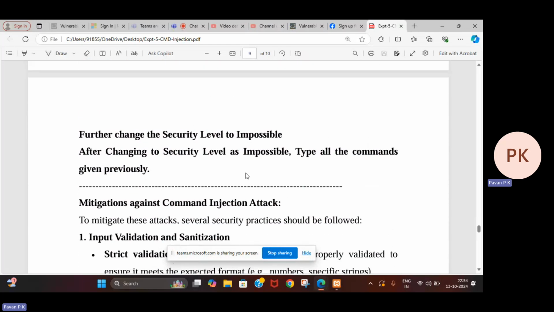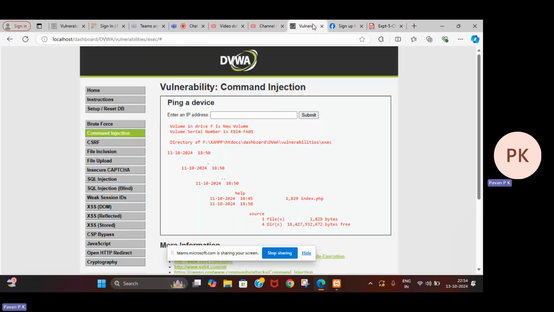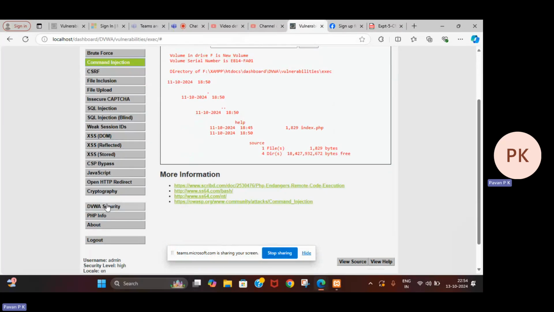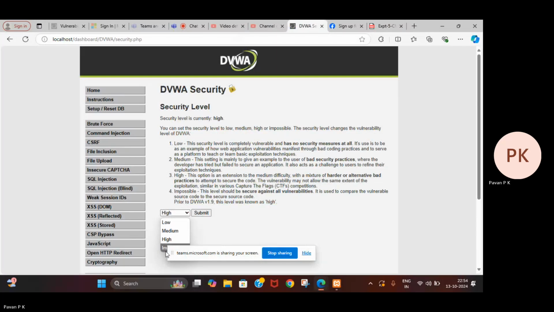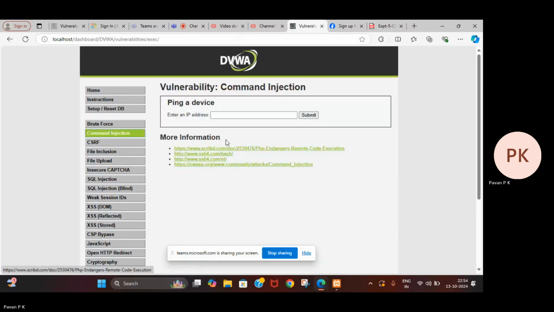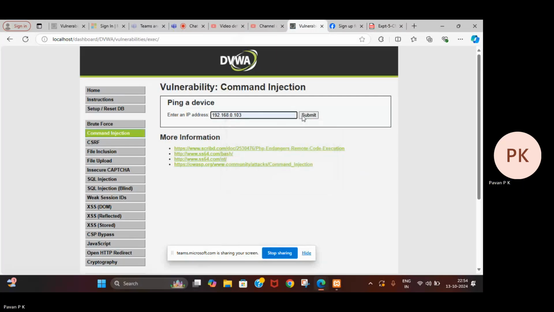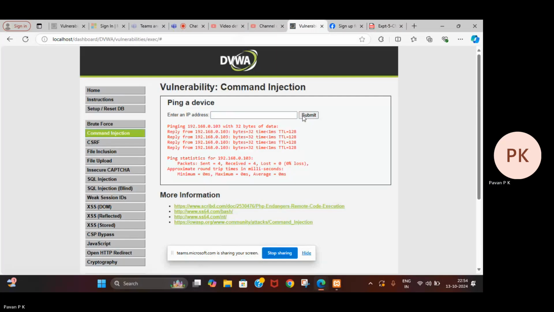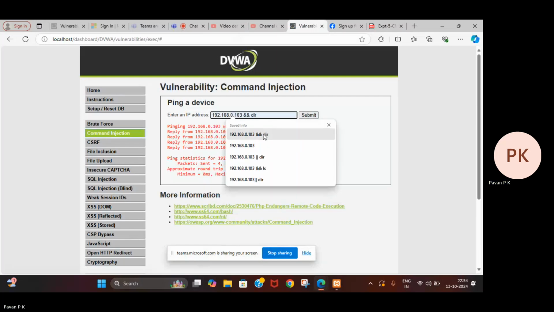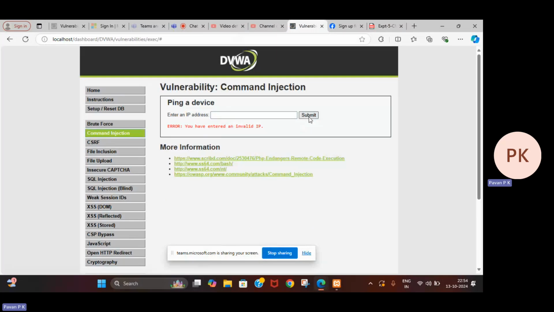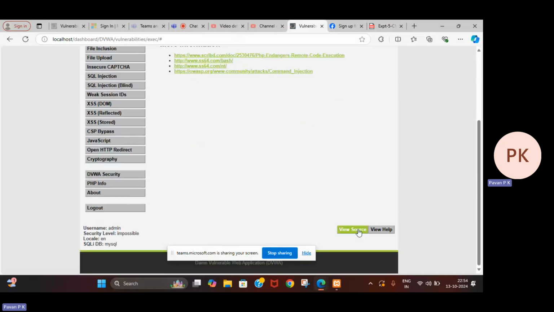Further, if we change the security level to impossible, we can type all the commands we have done previously. First I'm trying to ping with the IP. Yes, ping is done. So you have entered an invalid IP. It is showing like this.